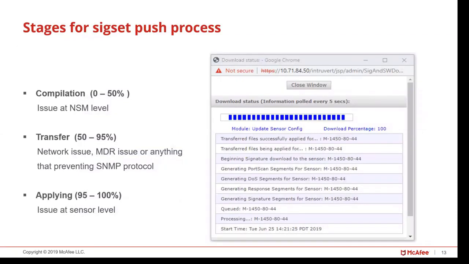The sigset push process can be divided into three main stages: compilation, transfer, and applying. Once you initiate sigset push to the sensor, you will see a pop-up window with a percentage number. This percentage information is very useful to find the current stage of the sigset push.